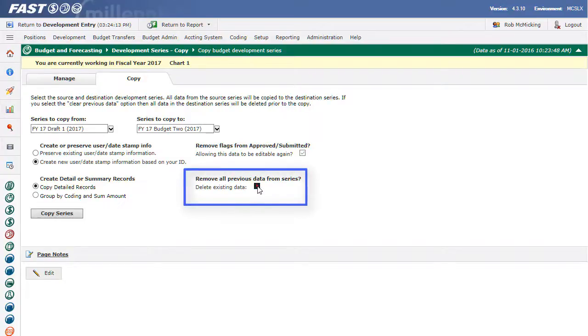The last option is to remove all previous data from the series. Now, if I select Delete Existing Data, if there is any current data already entered into my fiscal year budget 2, it's going to be deleted and overwritten with all the data from my draft 1. Leaving this unchecked would allow me to have already started my budget 2, and now I can simply build on it by copying all the data over from draft 1 without interrupting the data I've already included. Once you've made your selections from each of these options, click Copy Series.